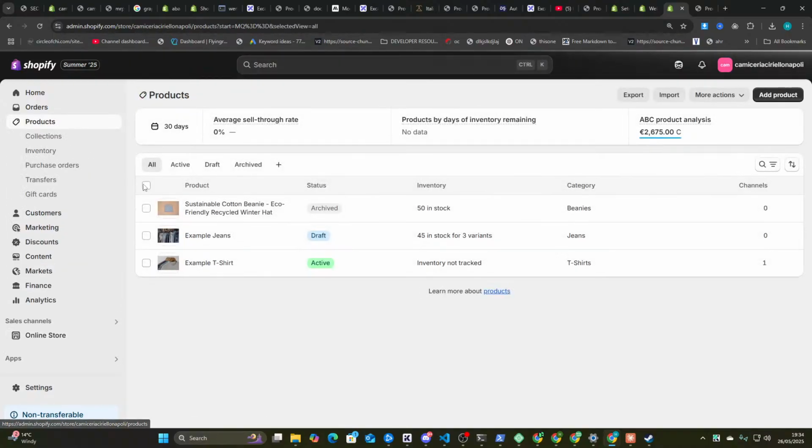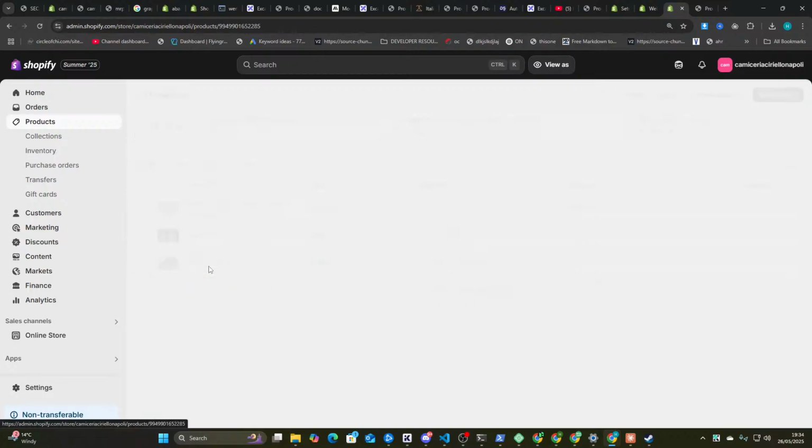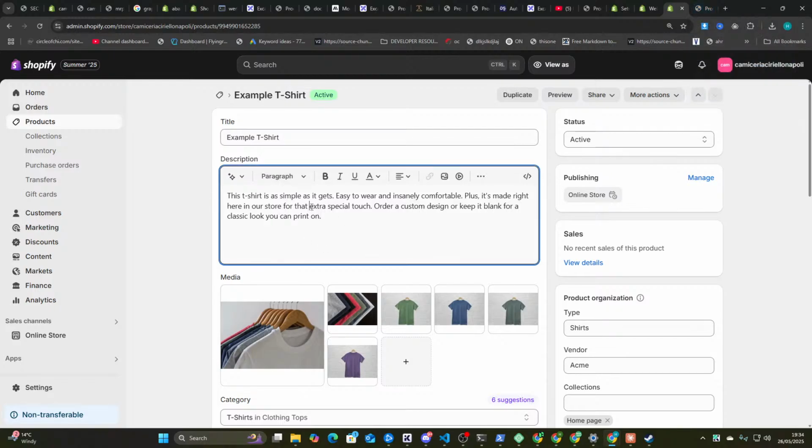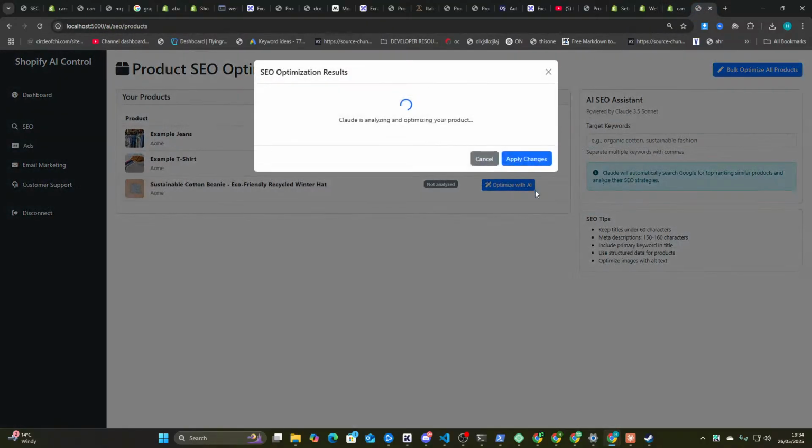So let's just go on products here. This basically bulk optimizes the SEO of a Shopify store, yes, but it's also going to do email marketing and everything. So this t-shirt is as simple as it gets. Easy to wear and insanely comfortable. Plus it's made right here in our store, blah, blah, blah. Okay. Optimized with AI.